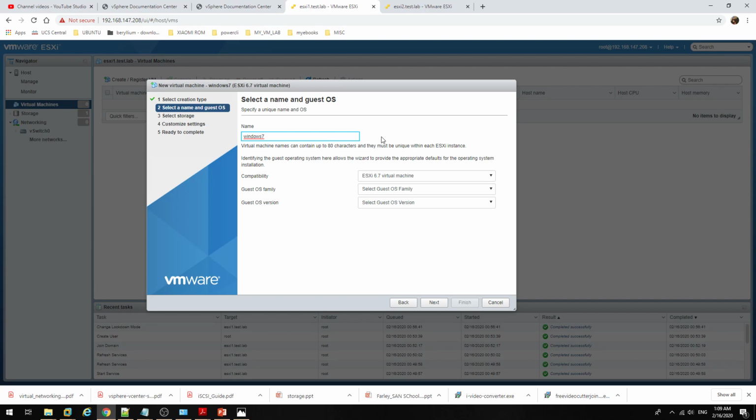Now this gives me an option which says compatibility. It says ESXi 6.7 virtual machine. So what does compatibility stand for? Every time a VMware version is released, a virtual machine hardware compatibility version is also released with it, and it decides what kind of specs you can give to your machine. For this you need to refer to the VMware configuration maximum. Let me show you that document quickly.